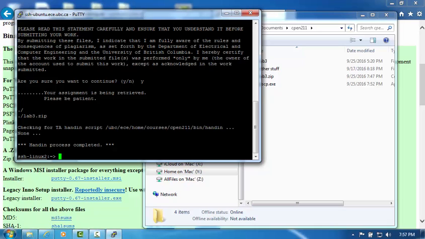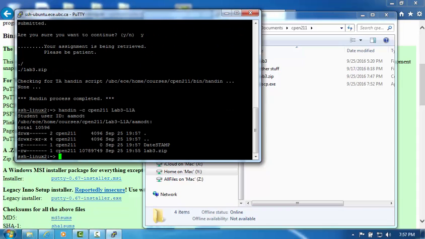Now you might be worried whether you submitted things correctly, and there's a little check you can do. You can type handin space -C, and then the same information you had before: CPEN 211, which is the course, and then what lab was it? Lab 3 dash, and then your lab section, L1A. If you type that, it will print out some information. It tells you who you are, your student user name on the ECE network. And then it lists the files that were actually submitted. You'll see that there's lab3.zip here.